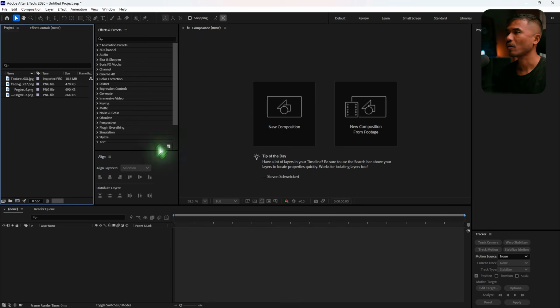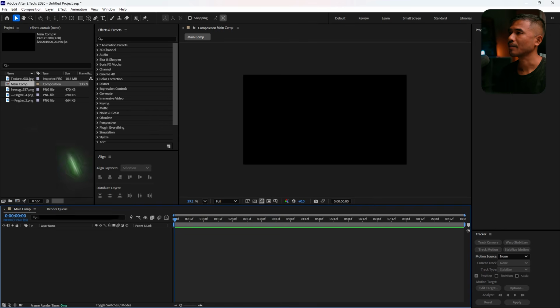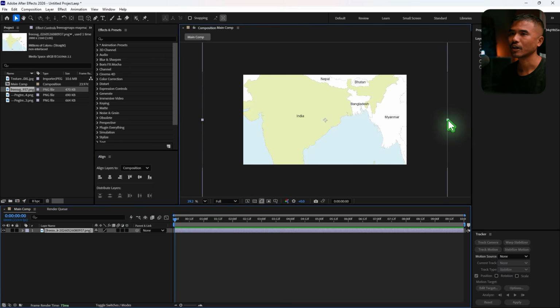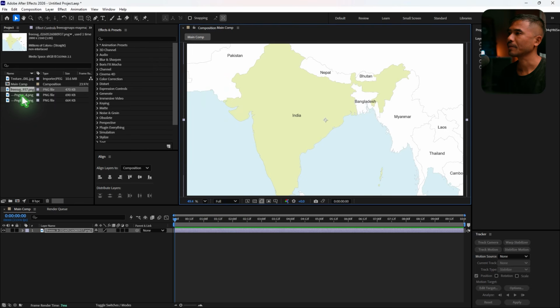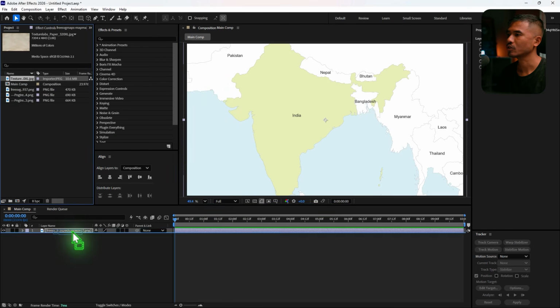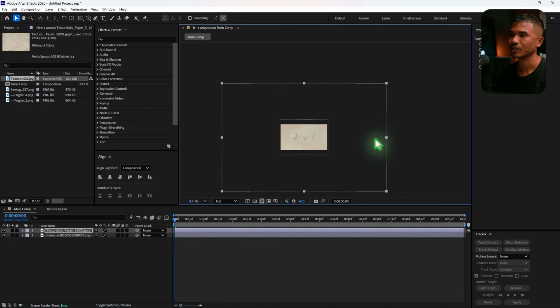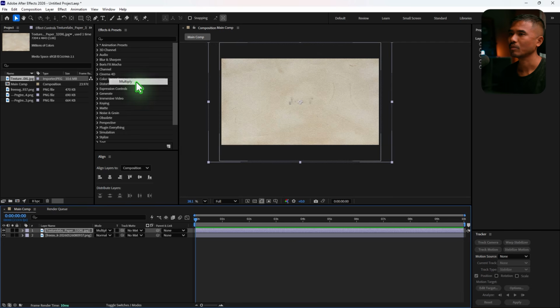Let's go. Alright, I have all the assets imported inside the project panel. Let's go ahead and create a new composition and hit OK. And I'm gonna drag in the map first, and I can just scale it down a little bit like that to fit the comp size. And I'm gonna drag and drop the textures just above the map, and I can just scale it down a touch, and I can go and change this blending mode to multiply.